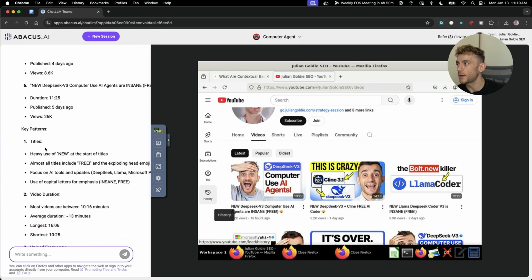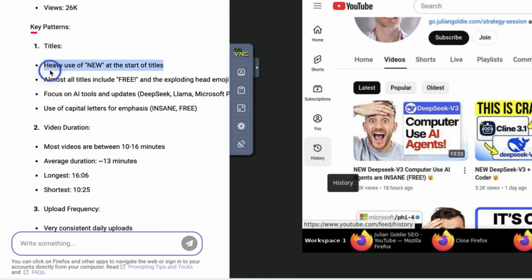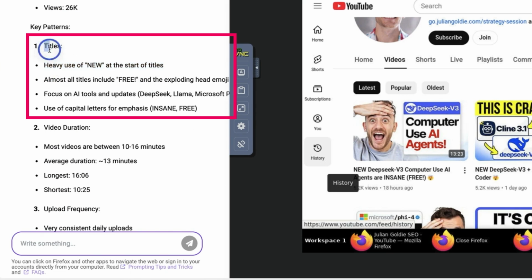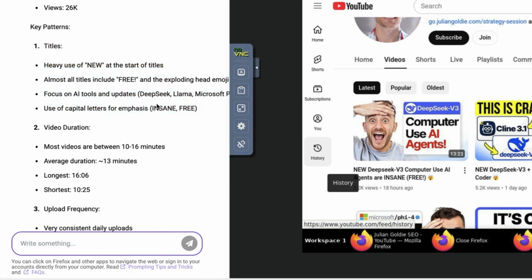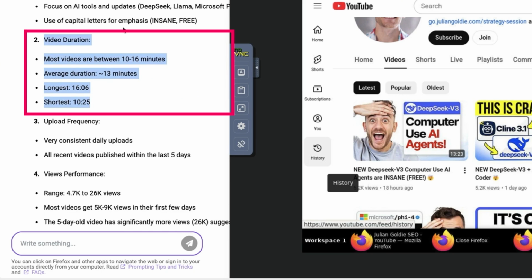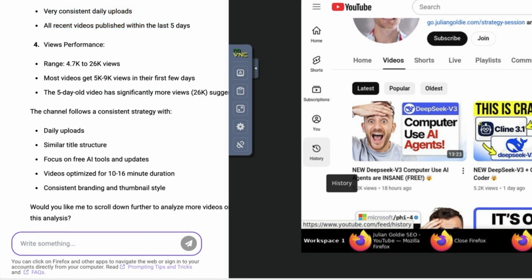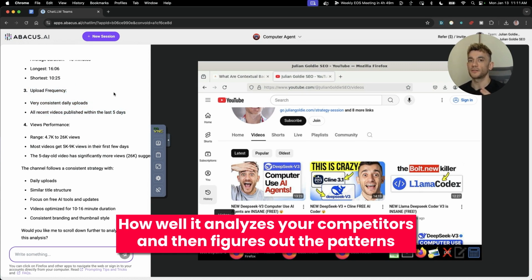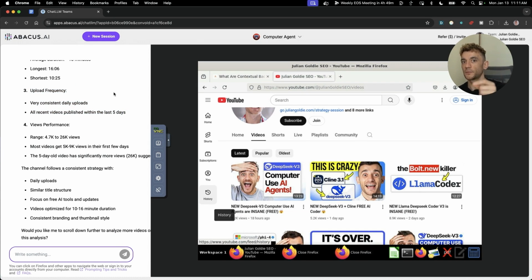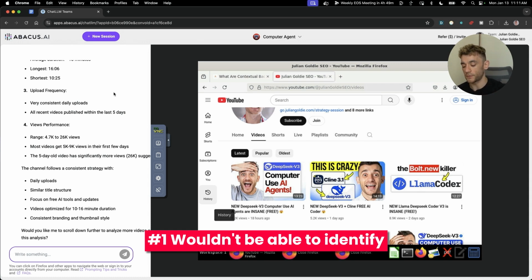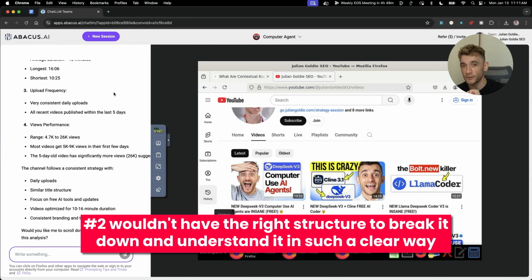Now, not only that, but it also analyzes the key patterns here, right? So for example, it analyzes like typically, and this is why I was laughing before. You can see here, it's identified that we use insane and free in capital letters. As you can see, focuses on AI tools, that's right. Figures out, okay, here's the typical video duration for most of his videos. Here's his upload frequency. It's actually quite scary how well it analyzes your competitors and then figures out the patterns that maybe some humans, number one, wouldn't be able to identify, but number two, wouldn't have the right structure to break it down and understand it in such a clear way.